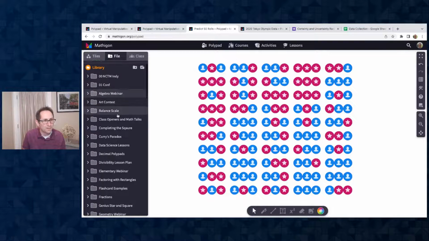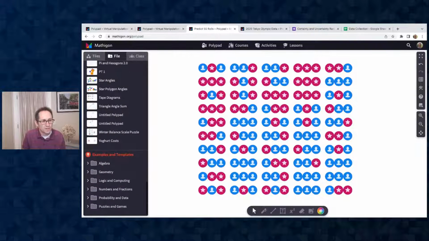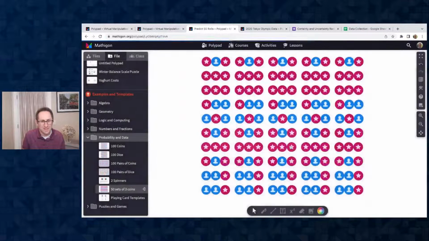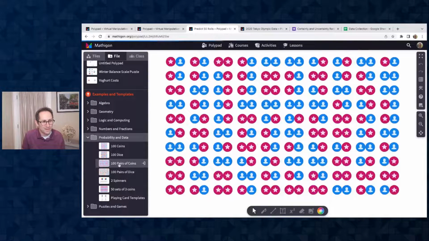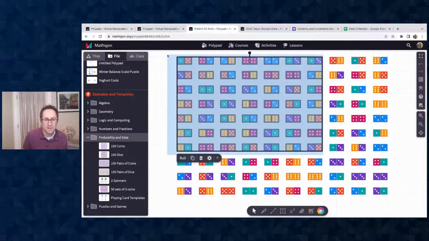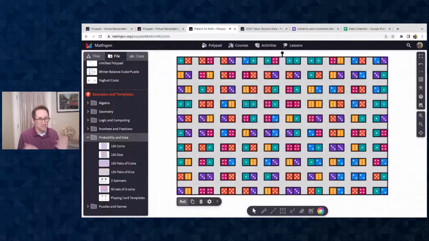This is My Library. So everything here is My Library. But all the way at the bottom is a public library called Examples and Templates. And in Probability and Data, there is a pre-made canvas with 50 sets of 3 coins. So there it is. But here's a pre-made canvas with 100 pairs of coins. And here's one with 100 pair of dice. So if you want to roll 2 dice 100 times, you can do this and count how many double sixes come up, right? The same idea, in generating lots and lots of data so students believe the probability.